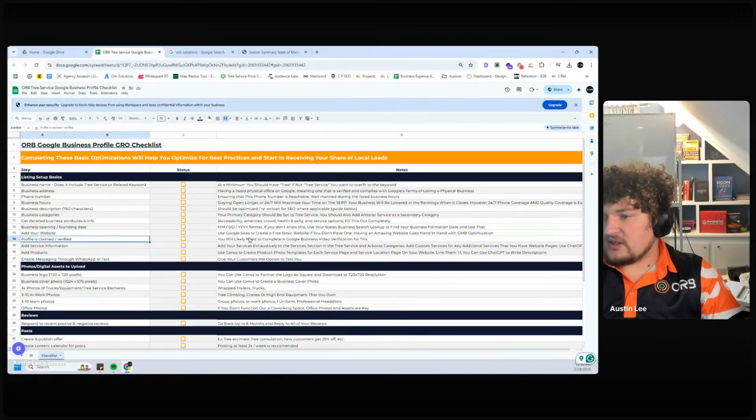Ensure your profile is claimed and verified. So this comes back to the Google Business Verification. If you're adding a new address, you're going to have to go through this process. If you set up your Google Business profile, but you never bothered to verify it or claim it or complete that video, congratulations, you're practically invisible. So this is super, super essential. Make sure that you finish the verification if Google is flagging you that you need to do so.